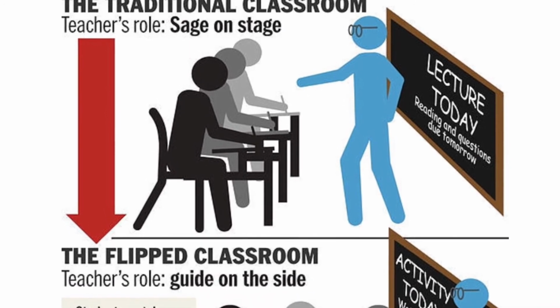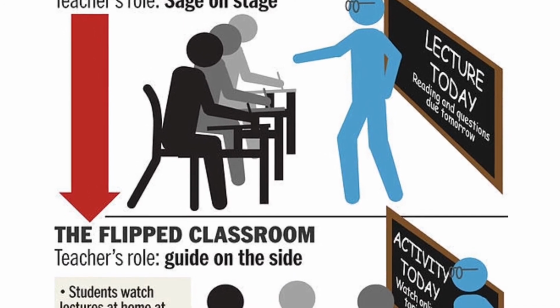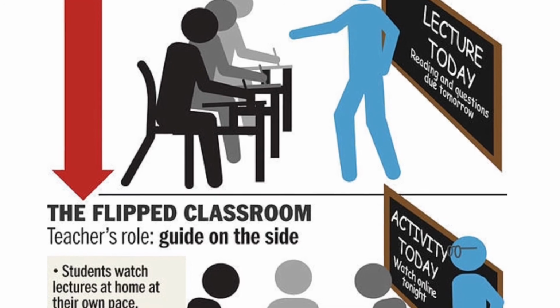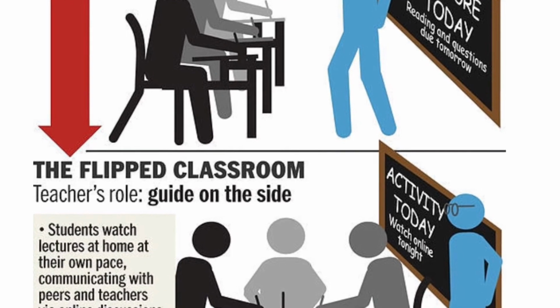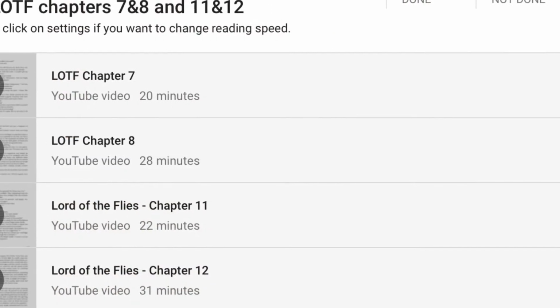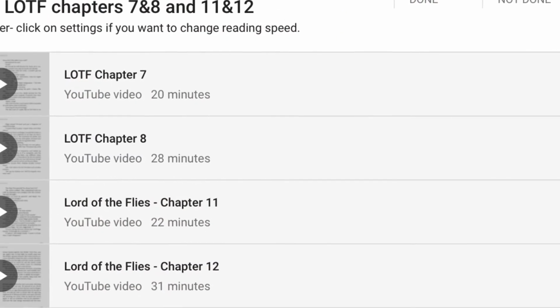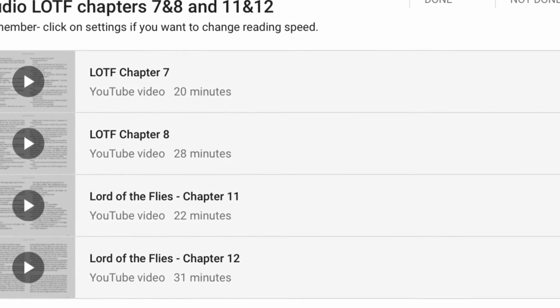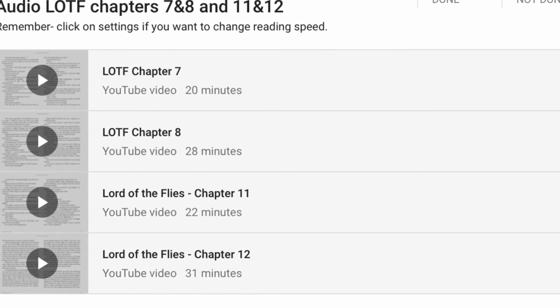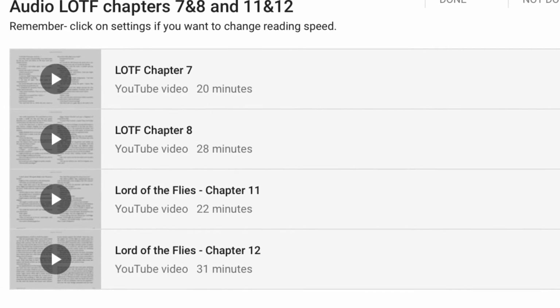What Bergmann and Sams found was that this model allows for a more student-centered approach to learning, that teachers can meet students where they are at in their understanding of the content. While many consider a flipped classroom to be about students watching just videos, that's not the case. As long as students are learning the content outside of the classroom, it is considered flipped.